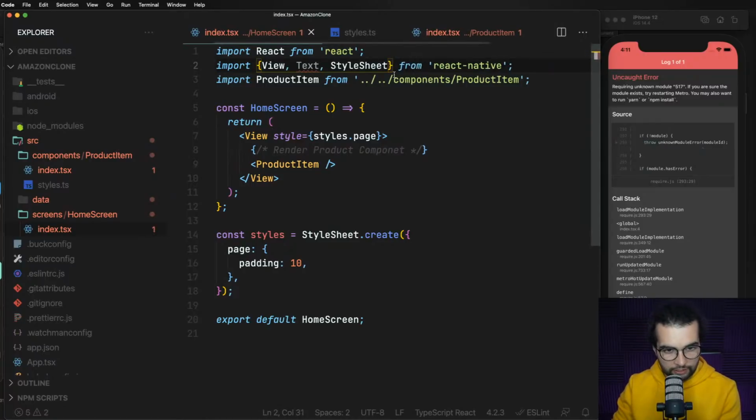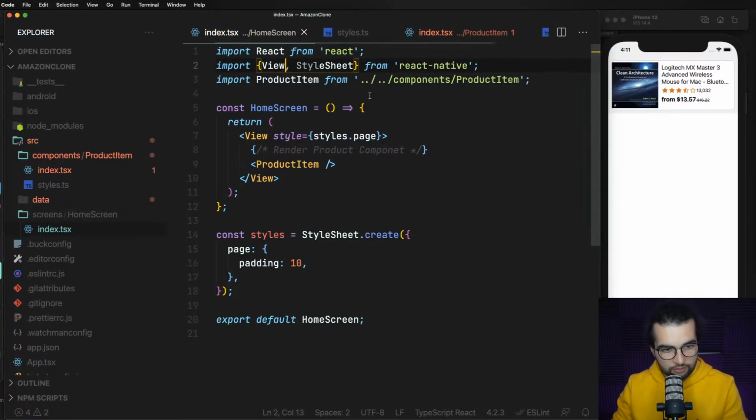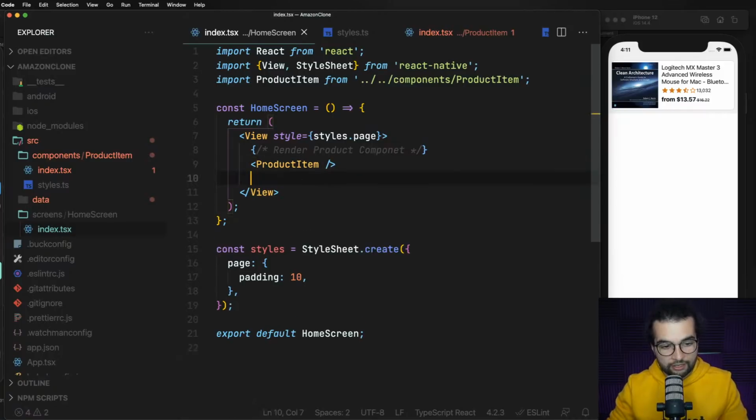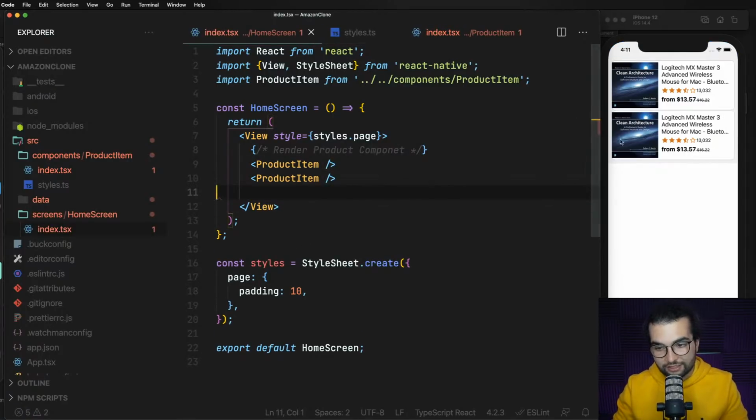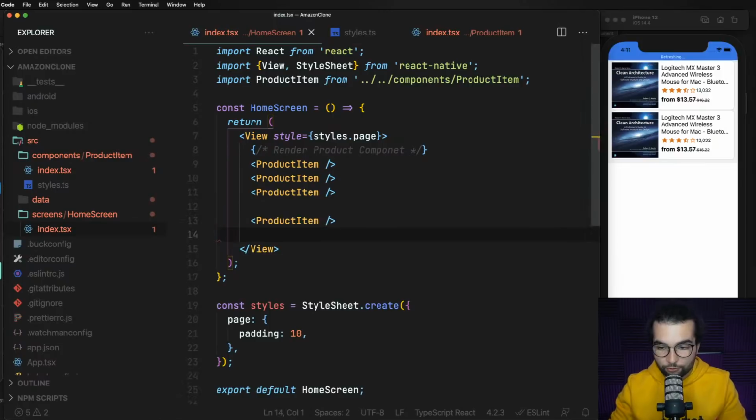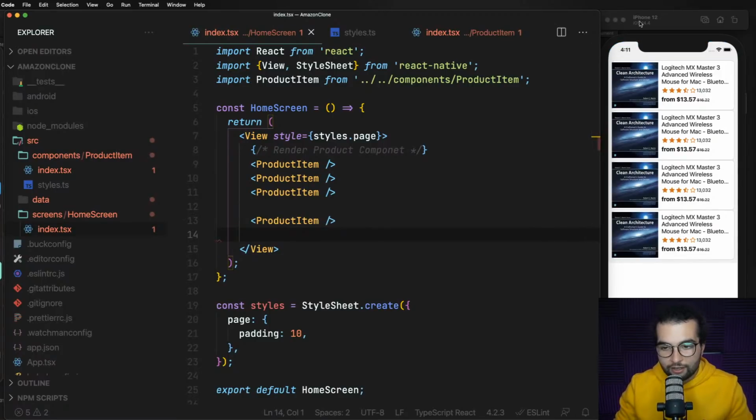However, I can remove the image there and text. We don't use it here. Save. Yeah, we see it here. That's really cool. But the most important part is that we can duplicate it, and we'll see 2 products and 3 products and 4 products. As many as we would love.